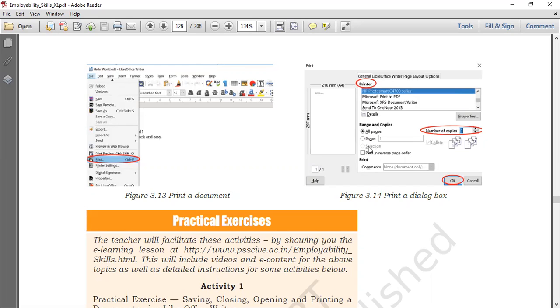Then you can also give particular page numbers. All pages is the range which is given by default, and you may want only a certain number of pages to be printed. Like if I want, out of those 5 pages, the printout of the fifth page only, I'll go with this page option, I'll type 5 here, right? Then click OK. So it will give you the print of page number 5 only, not other pages, right?